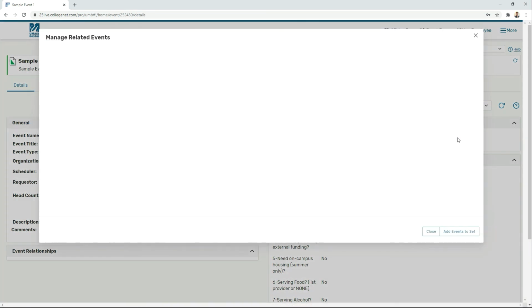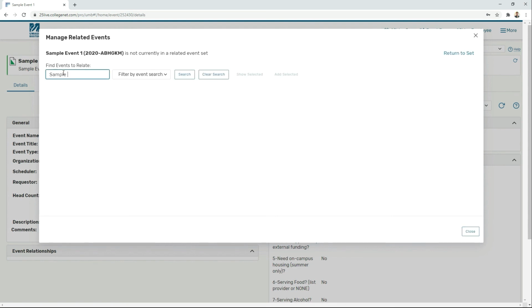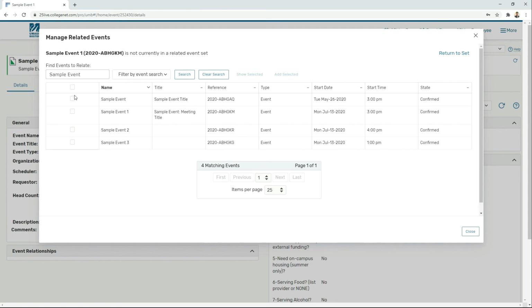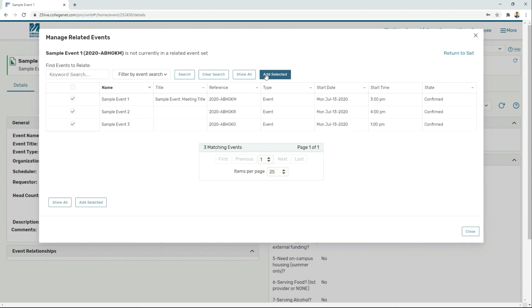A new window will appear showing any related events. You can click Add Events to Set and search for the event you are looking to relate. To relate, all you need to do is check the box next to the event. You can select multiple events, and also perform multiple searches without losing the events you've already selected. To confirm the events you selected, you can click Show Selected. Once you're finished, you can click Add Selected.